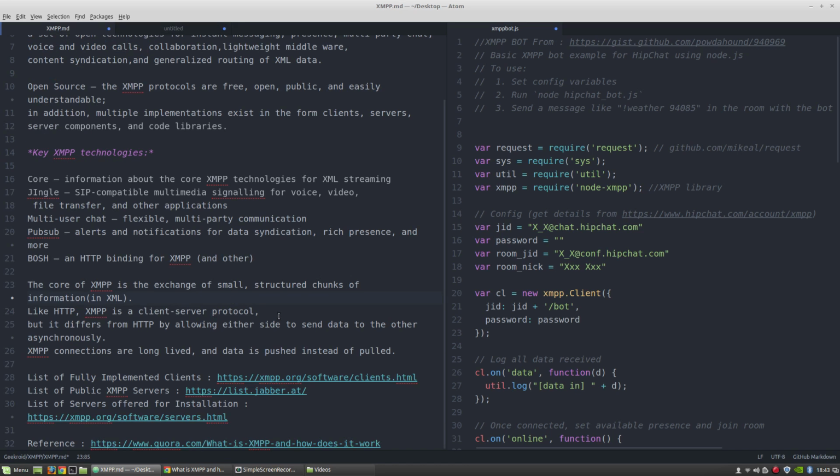Now, this protocol works close to HTTP. It's a client-server protocol, but there are two differences. One difference is the connection doesn't die. The second difference is we push data. Now remember, in WebSocket we said we pull data. In XMPP we push data to the server.